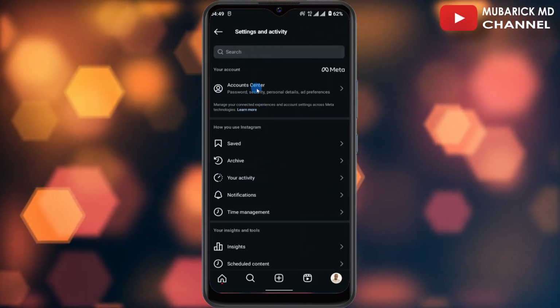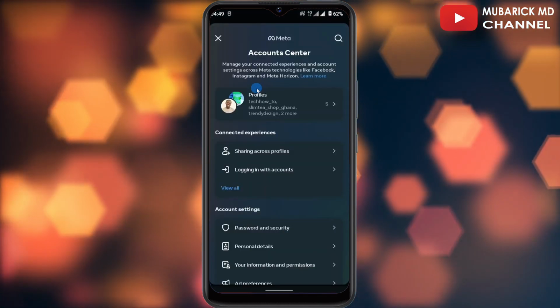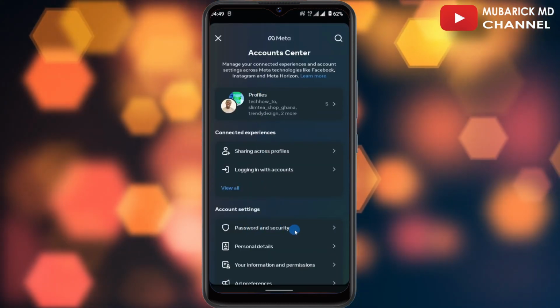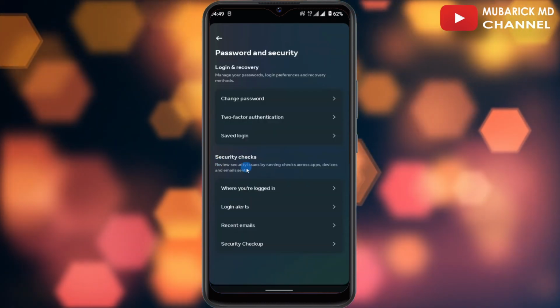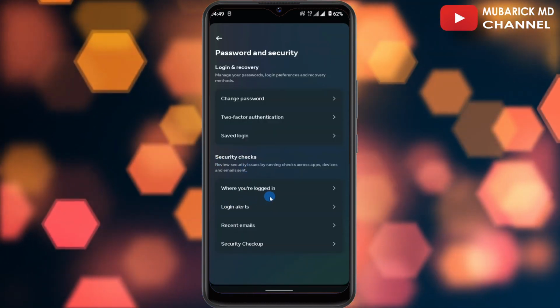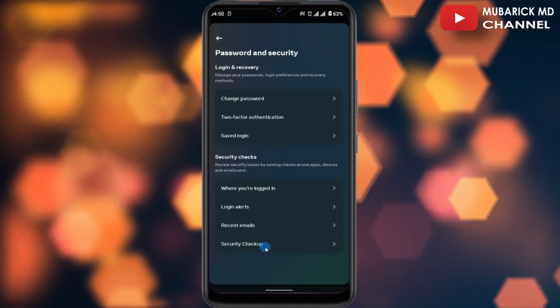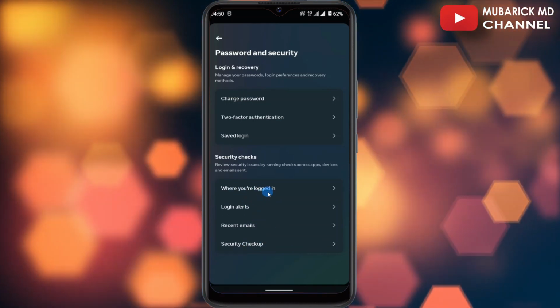Proceed to click on Account Center. Then with this selected, among the list of options here, continue to click on Password and Security. Then under Security Checks, you have the option to select where you are logged in, Logins Alert, Recent Emails, and Security Checkup. In this case, we're going to click on where you are logged in.